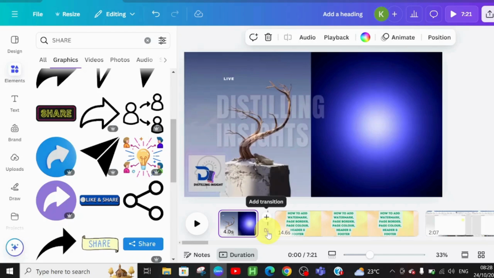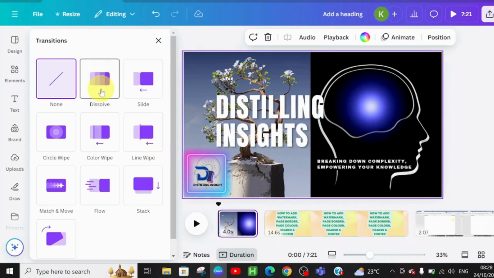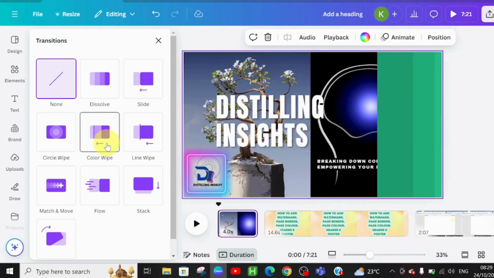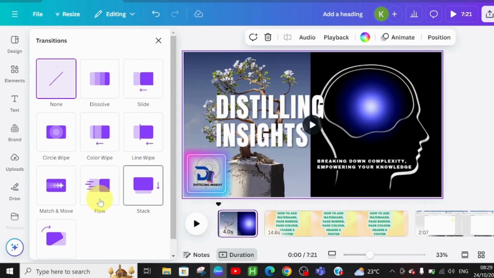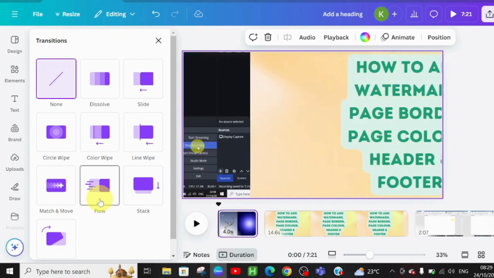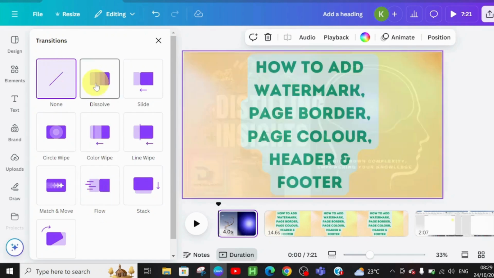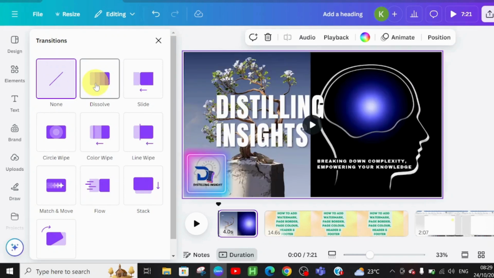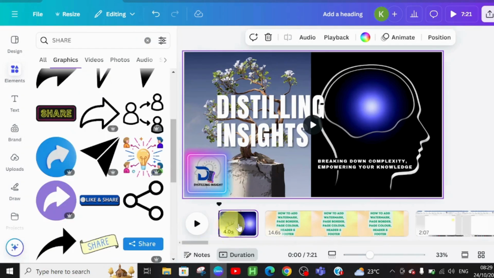So if you want to add transition to your videos, just click on it, and you can see various transitions: dissolve, slide, circle wipe, color wipe, flow, anyone that you want to go with. Whichever one you want to go with, it's very okay. So if you are going with the slide, you just click on it, and then you have it added to your videos.